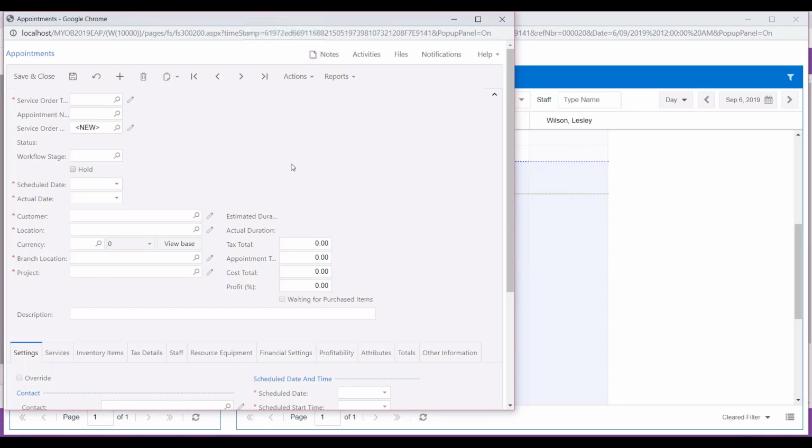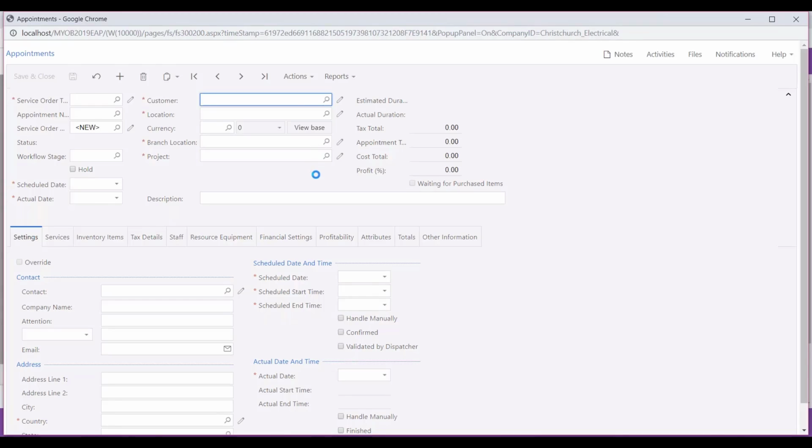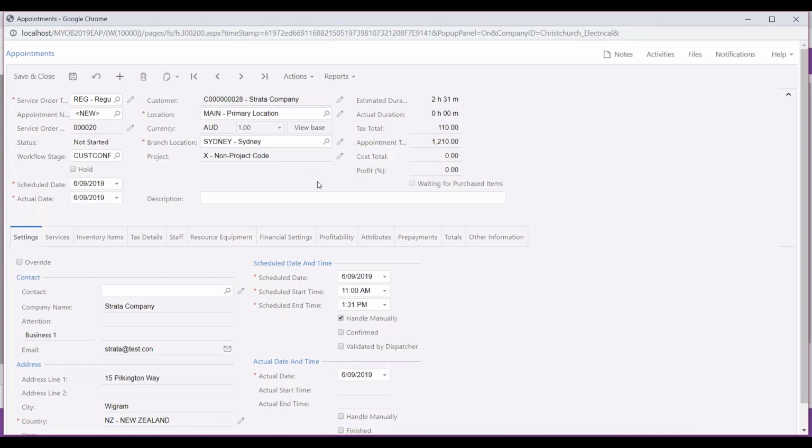So essentially what this does, it copies all of the details from the service order and creates your appointment. And it sets the time that you selected on the calendar board when the appointment needs to happen. We do have what we call branch locations. So this is based on Sydney just because that's the demo data that I'm using. But we can maintain, and say you have multiple depots or multiple branches that you're working out of, we can maintain that in the system.